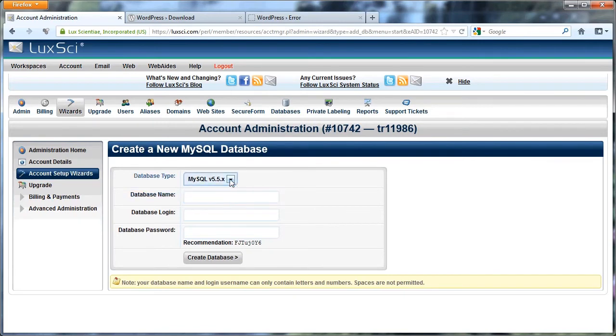Okay, so you have a couple of options here. The database type is fine to be version 5.5.x or whatever the latest version is at the time you're creating the database, unless for some reason you're uploading an older database and you need some kind of compatibility with an older version of MySQL. So for us, since we're making a brand new website, the default will work just fine.